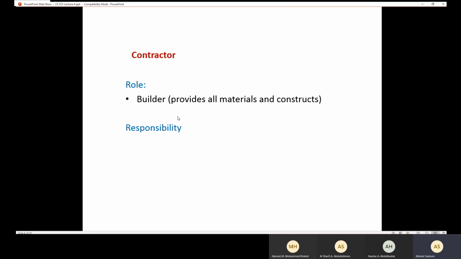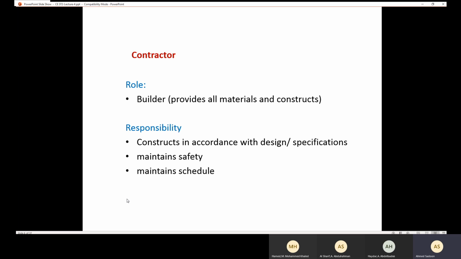Also, we'll talk about the responsibility of the contractor. So what is the responsibility of the contractor during the project? He's going to construct the project in accordance with the design and the specification. The design, of course, has been done by the consultant, and the specification has also been specified by the consultant. He should also maintain safety during the project. He also should maintain a schedule. For example, he should say that the project is going to finish within 2 years, and he should make sure that the project maintains that specific schedule.